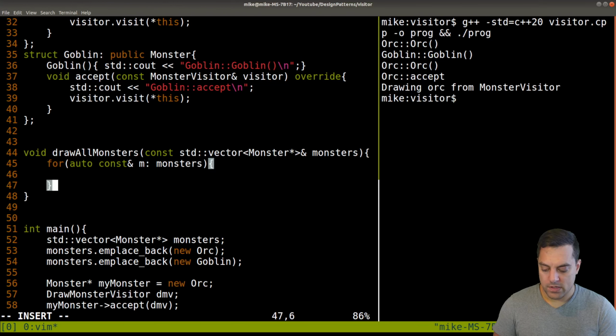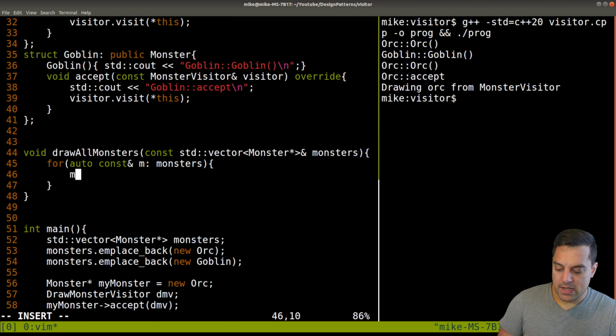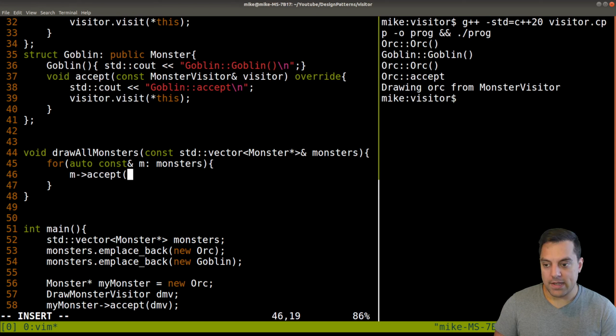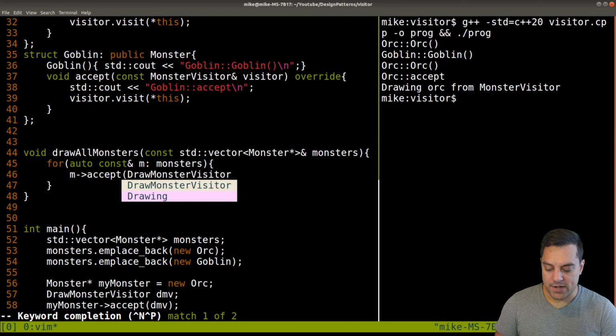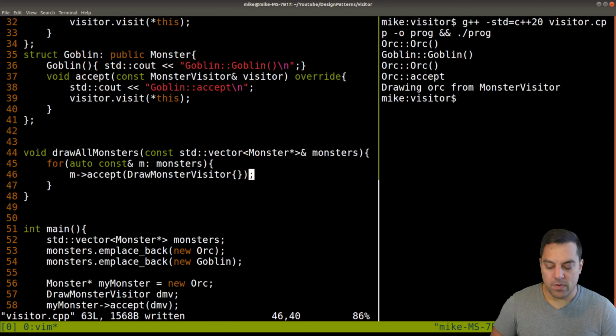Monsters. Then I'll actually do M. Let's see, because this is a bunch of monster pointers. And except I could just create an empty object here. Draw monster visitor here. Okay, which is the one that we implemented here. So let's actually try that out here.